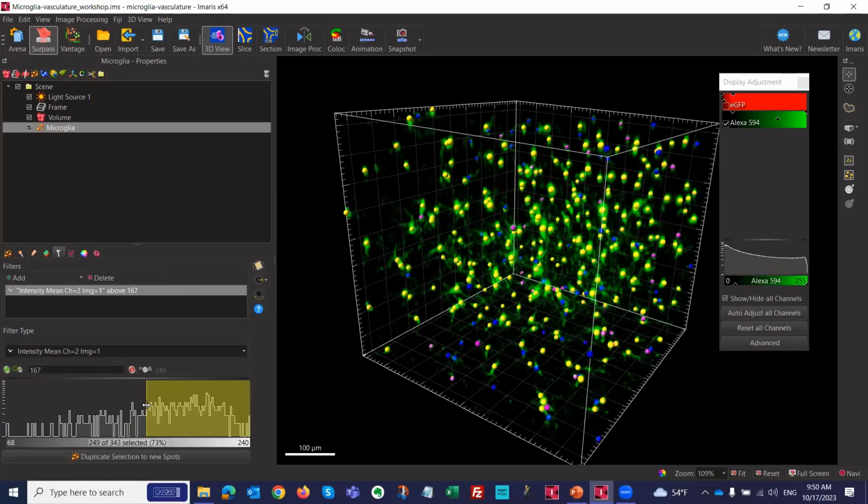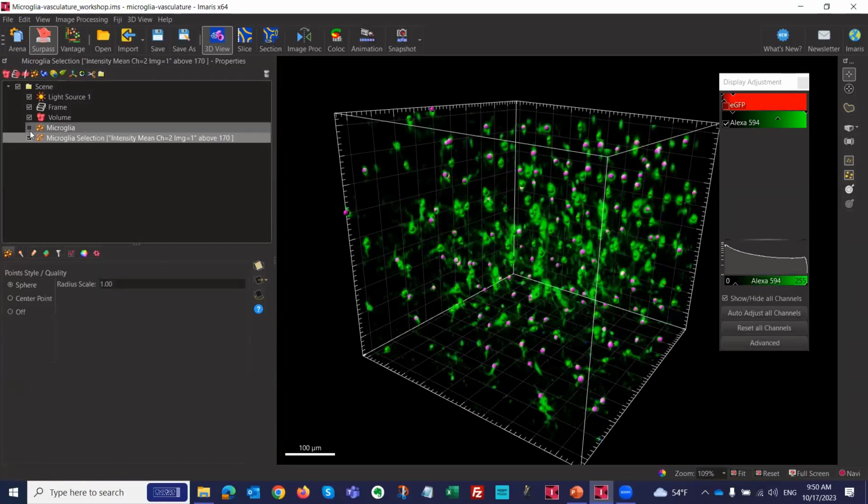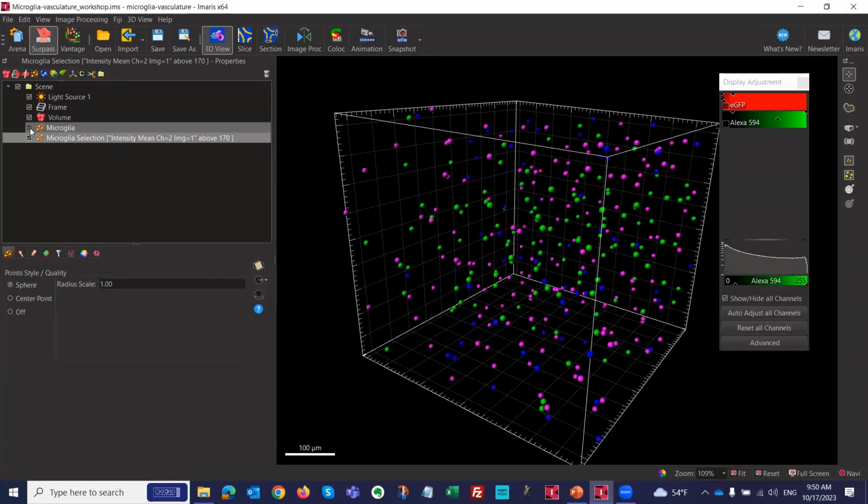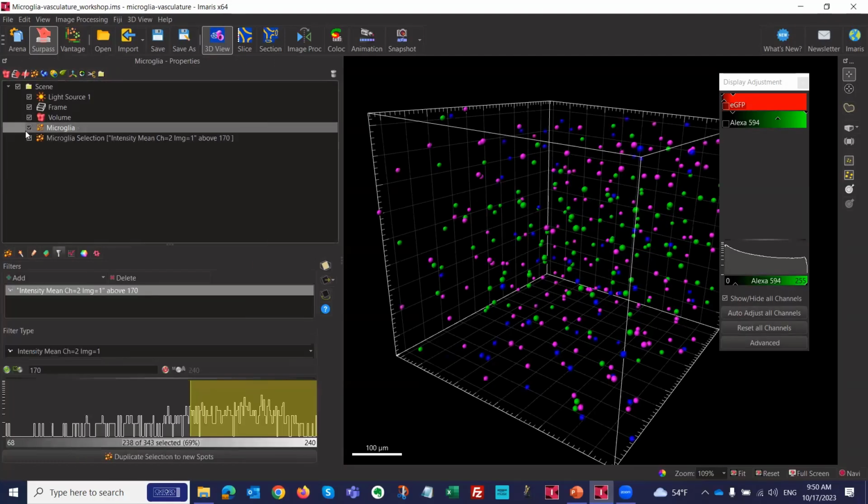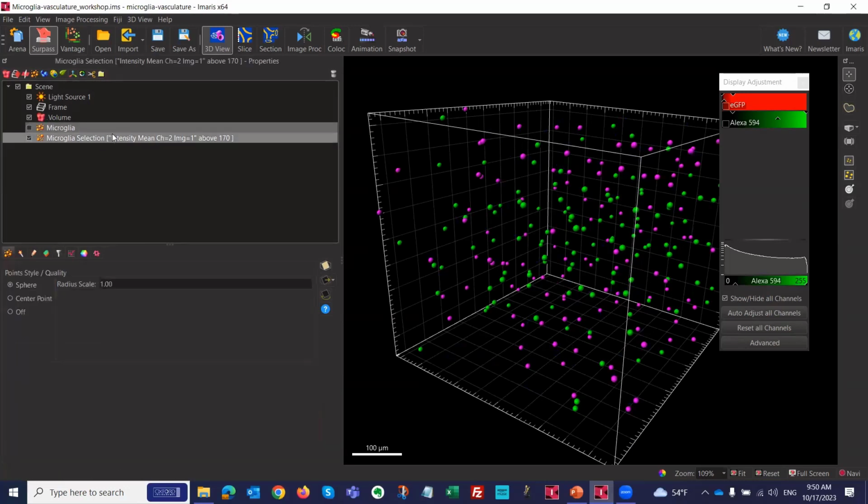And I can go to the very bright ones, like for example, those guys. I have to define the threshold. So let's say 170 is my threshold, okay? And then I can duplicate the selection to new spots. So now I have, these are all my spots here, and these are my spots that are the brighter guys. You can already see this because the blue guys are going away. And I did classify them. The blue guys were the dimmest ones. So now I have those already, and I can treat those separately.